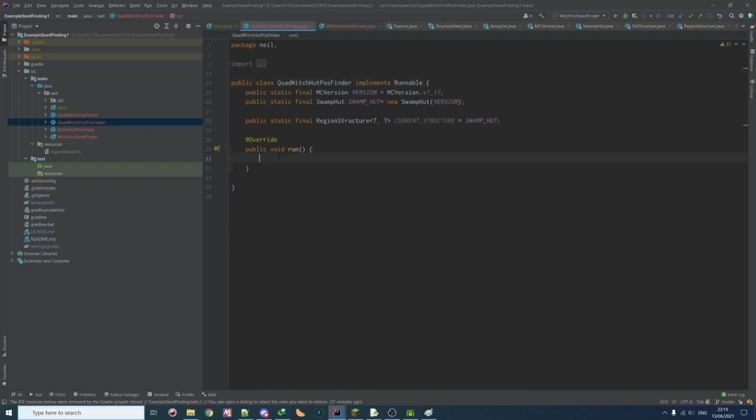So we have a world seed, which is our input. For example, I will search on seed 1, and then we want to search on that seed all the positions of the swamp hut. For that we want to iterate on both the X and Y axes. There is a fancy way to do it, and I will show you later, but for now I just want to do it in a simple way. So we will iterate on region X.